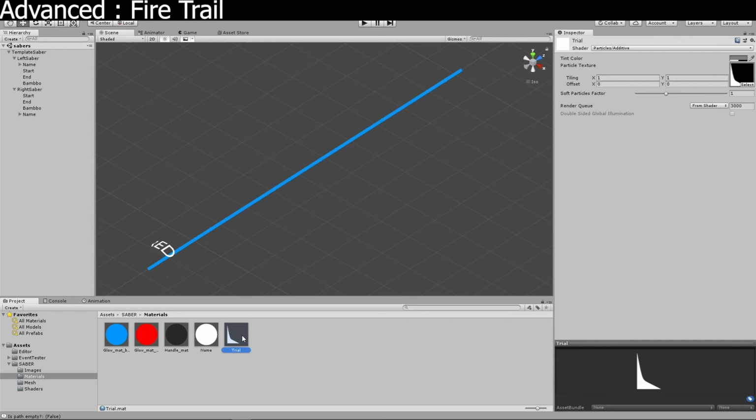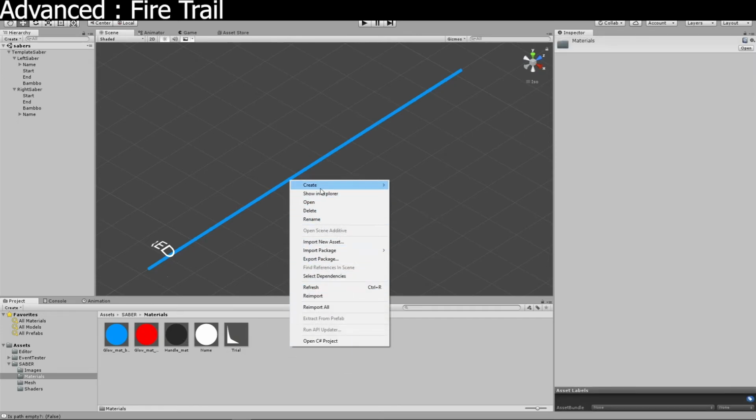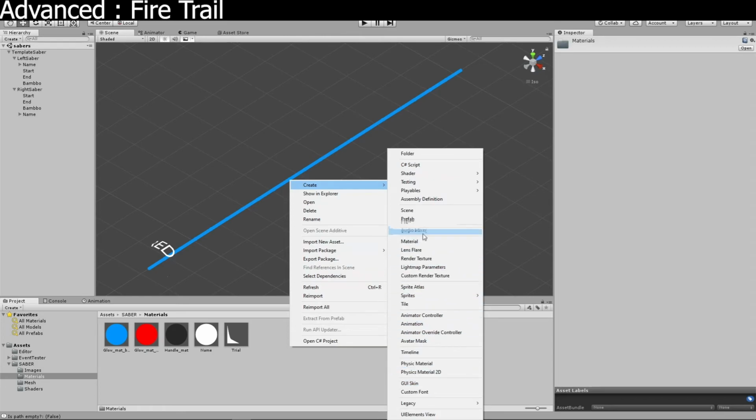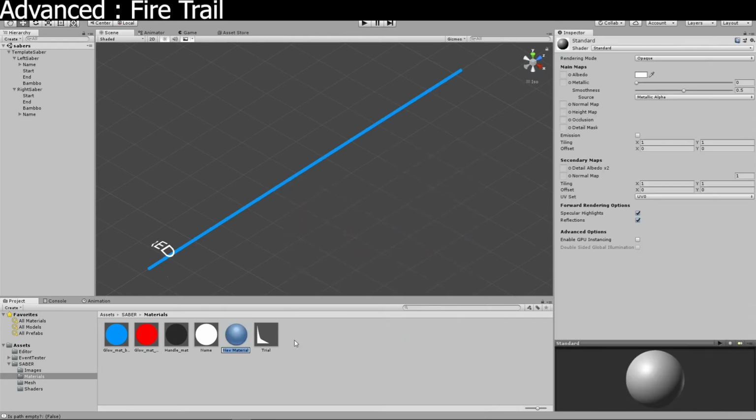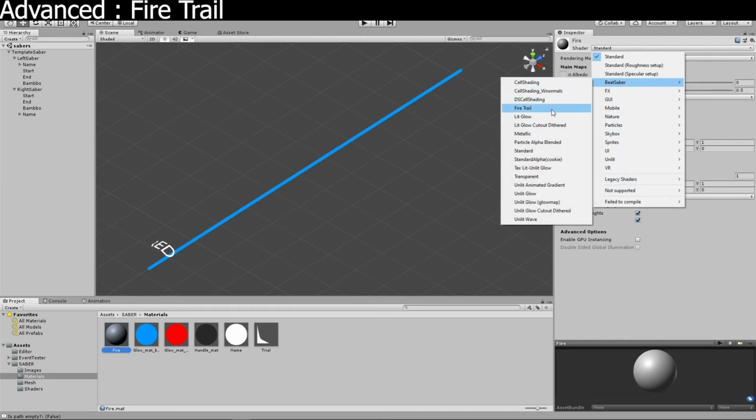There's many ways to do that, but one of the easier and less performance demanding ways is by using shaders. The shader I'm going to use is linked in the description below, but for now we're going to create a new material. Click on new material. We will call this fire, why not? And then we want to click on standard, go into the shader option and change it from standard, and you want to go into Beat Saber and click on fire trail.